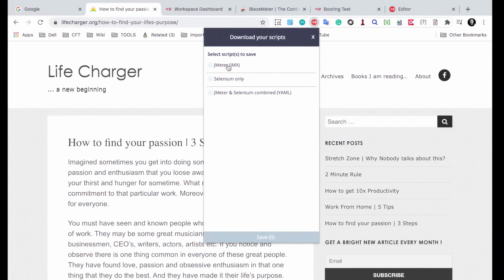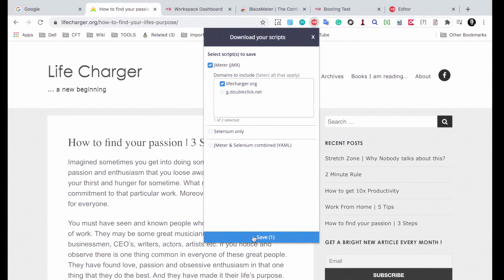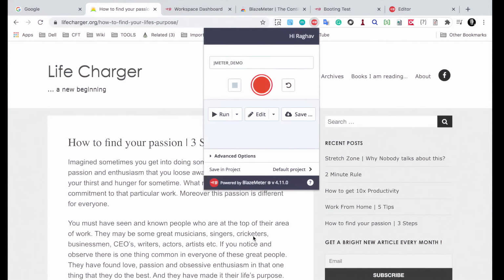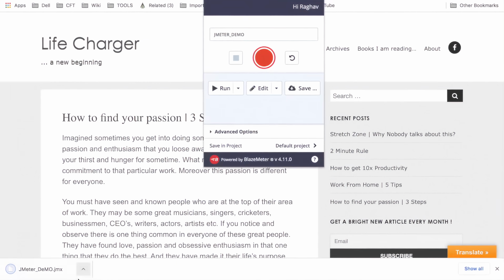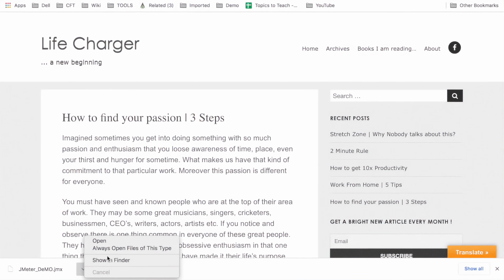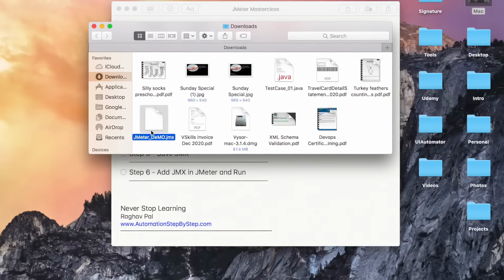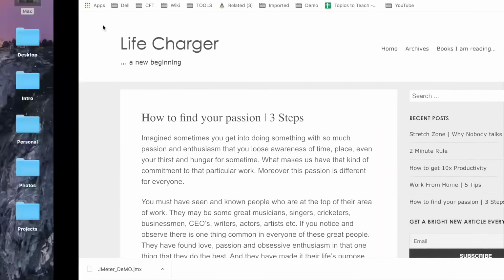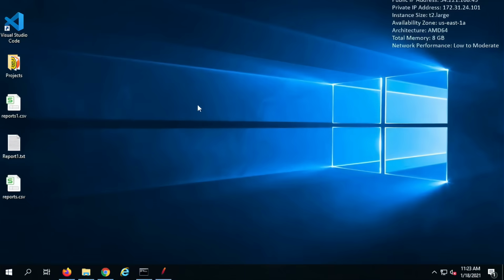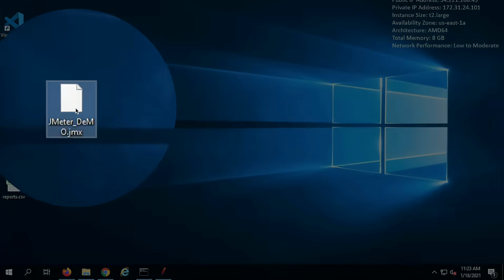So I can select the JMX format and I only want the live charger domain, and I will click on save, and this will save on my system. You can see this is getting saved here. I can go and open the file. So this is here. Let me copy this and I will take it to the system where I have JMeter. I will paste it here on my Windows. I am using JMeter here. So it has come here.